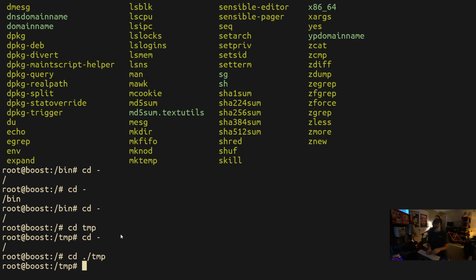Now, another way to go up, besides cd dash, which goes to whatever the previous directory is no matter what: if I'm pretty sure that I just want to go up one directory, cd .. and that means the parent directory. And believe it or not, the .. is an entry in the inodes table.